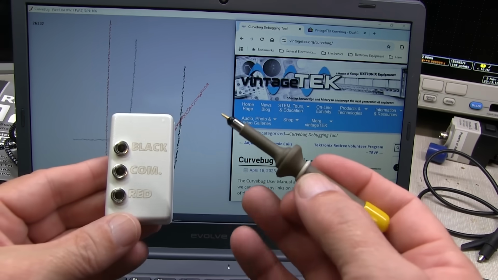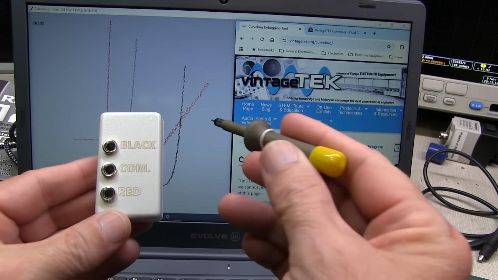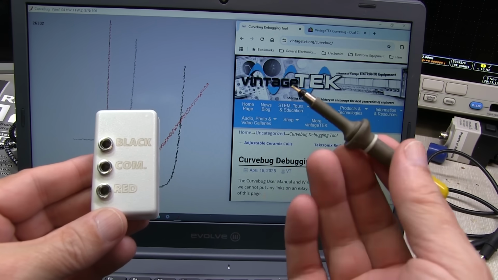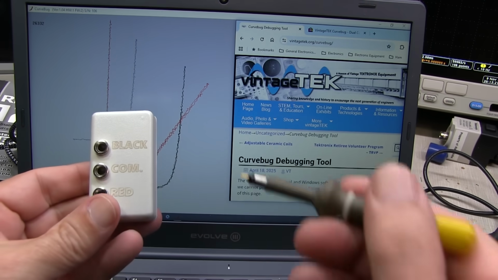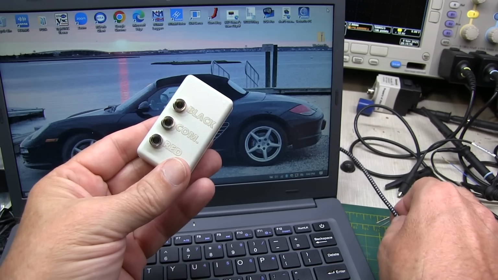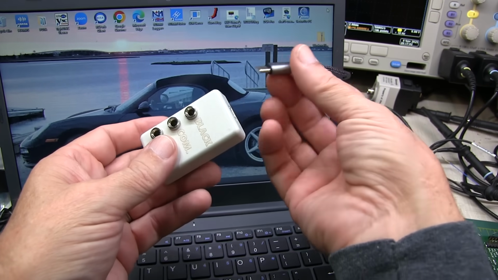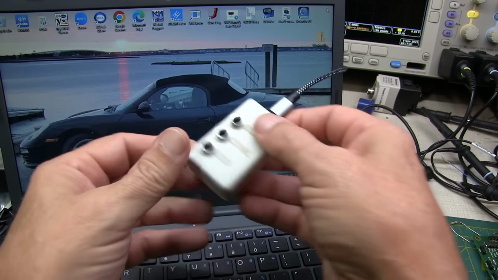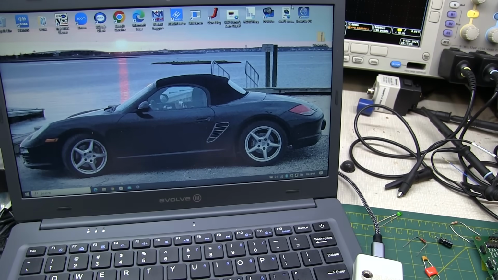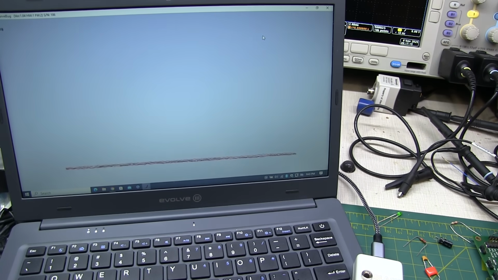Now, of course, if you only have one device that you're testing, you can put the software into essentially a single curve tracer mode, in which case just the black and COM terminals are used and the red is not used at all. Hooking up and running the CurveBug couldn't be simpler. Once you install the software, you simply connect it up to your PC with the USB-C cable and just run the application software. It boots very quickly and I can just maximize it to bring it to full screen.